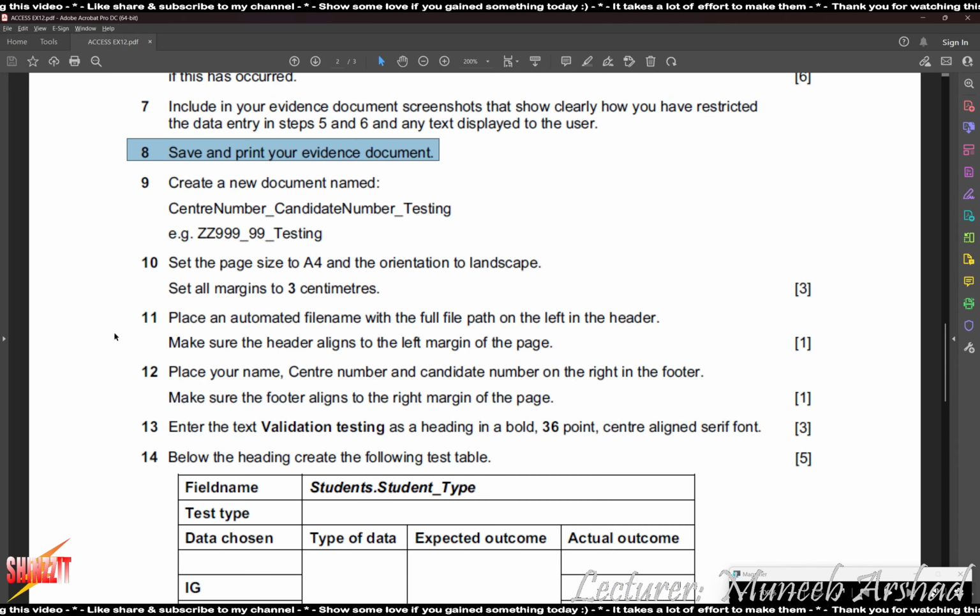Create a new document called center number, candidate number, and testing. So probably they are going to lead us to a validation table, which I'm going to make in the same evidence document that I'm making right now.